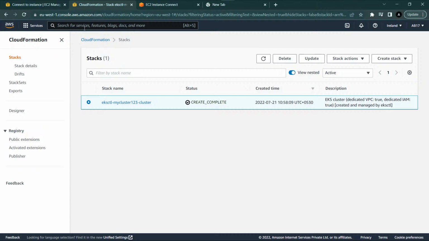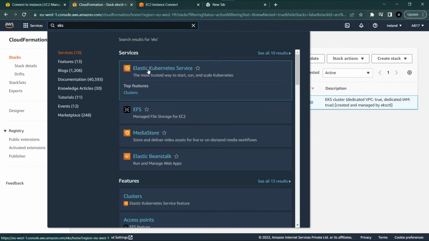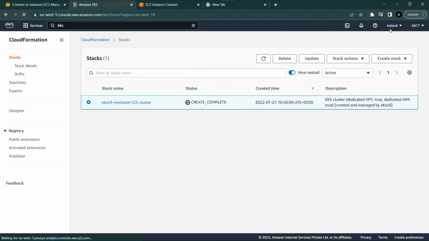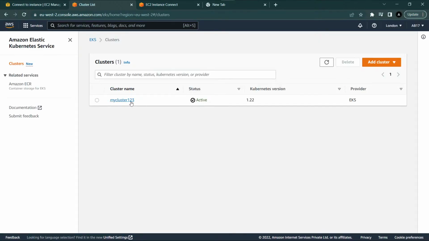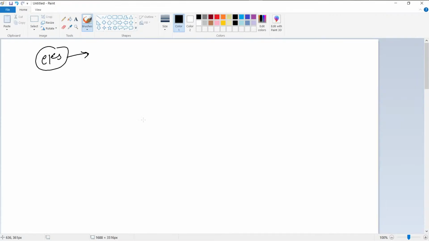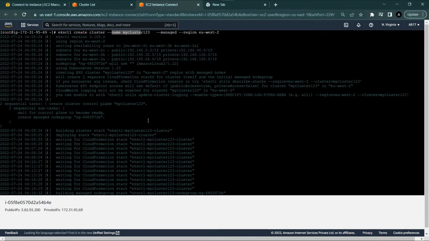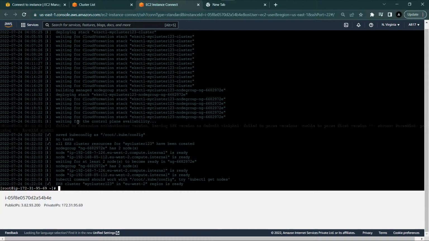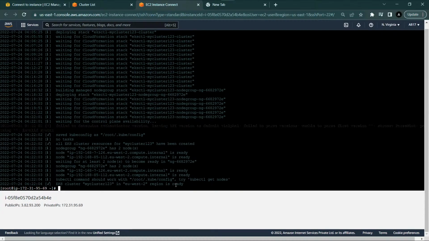If you go to EKS, cluster, and you will see this is your EKS cluster, and how you can connect to the EKS cluster. I will show you how to connect and how to perform this activity. This is the entire EKS cluster, it's created, and my region is EU West 2.